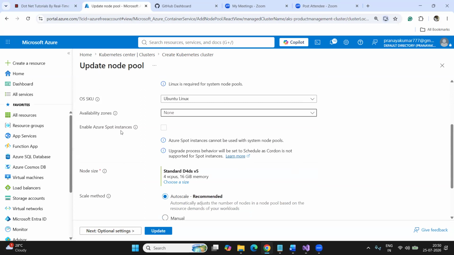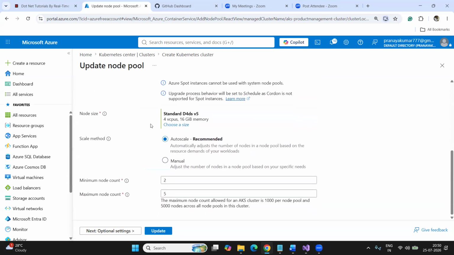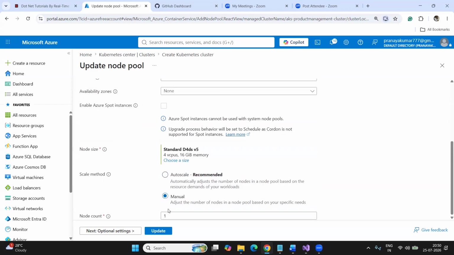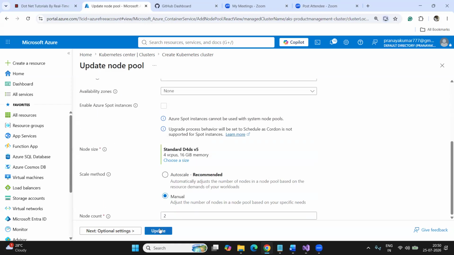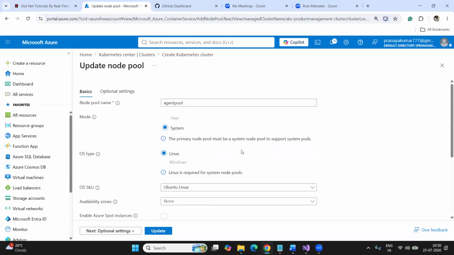Enable Azure spot instances, no. Then choose the node size. I'm happy with this default node, 4 CPU, 16 GB memory. I want to go with manual scaling, and the node count is going to be 2. So this node count 2 means what? How many virtual machines is it going to generate? Guys, tell me. Two virtual machines. So it is going to create two virtual machines.